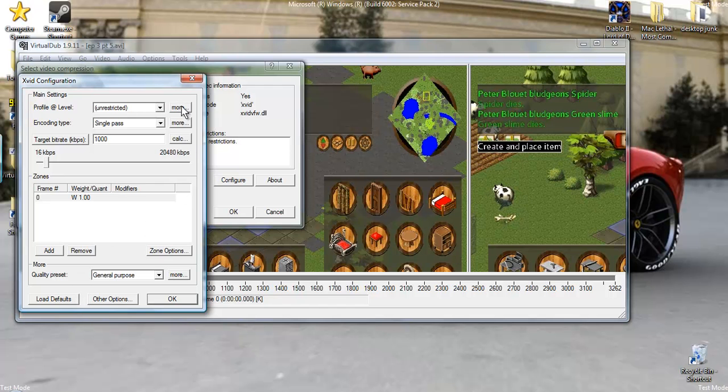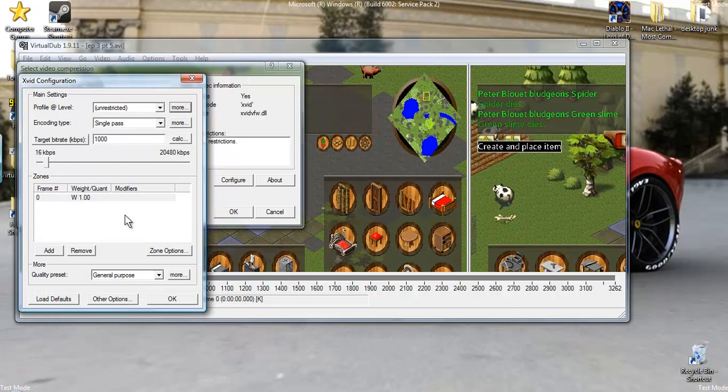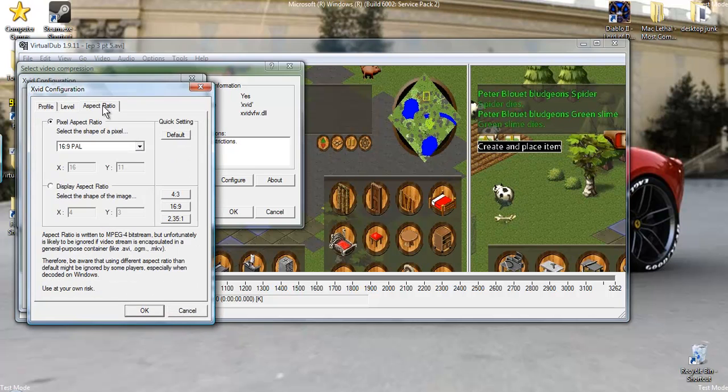And up here, let me double check this stuff. You need to make sure that the quantization type is H263, and then all the rest of the stuff's good. Or actually, I think there's one more thing in here. Yes, you need to change the aspect ratio to, this is the one I use, 16:9 PAL. It's, I believe, HD widescreen. I'm not sure how that works.